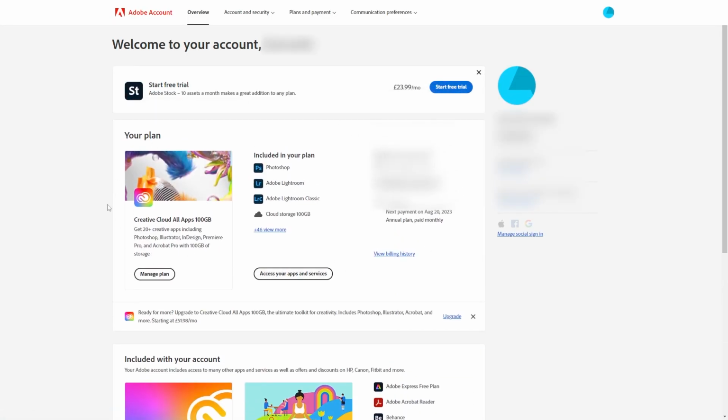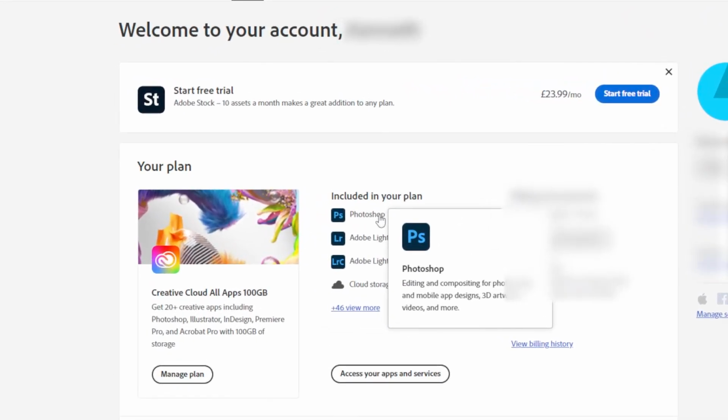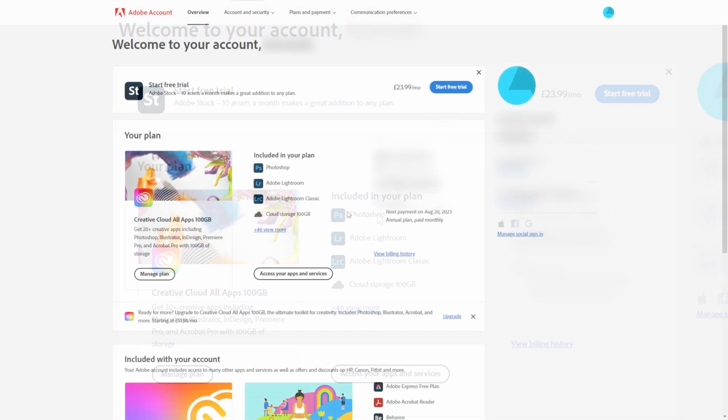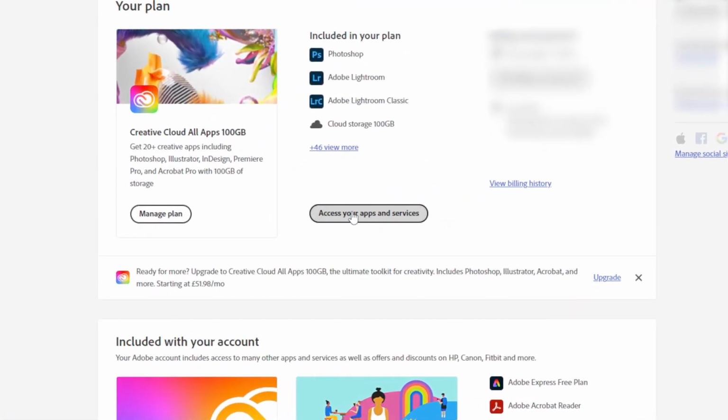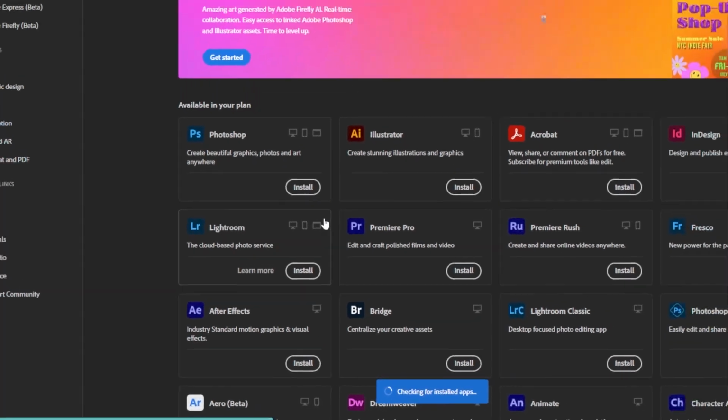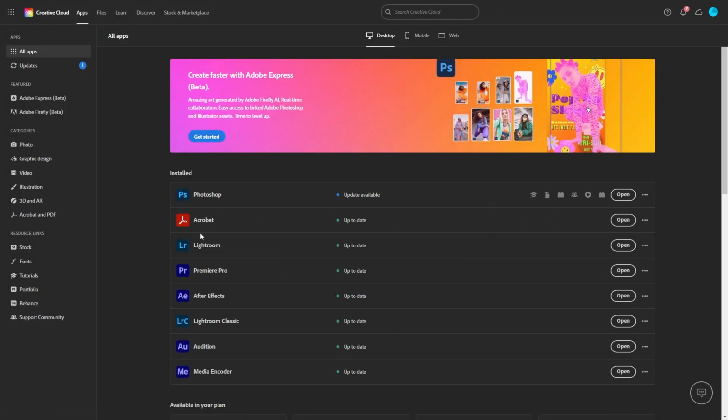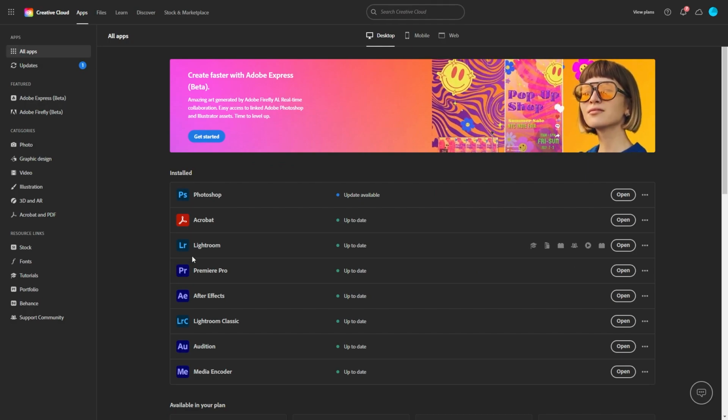Now as you can see here, this is your account and you should be able to see the kind of plan that you are using. So at the moment I am using the Creative Cloud All Apps right here, and as you can see, what's included in my plan is Photoshop itself. So let's click on this, access your apps and services, and what will happen is it will open up the Creative Cloud right here. And as you can see here, Photoshop is right here.